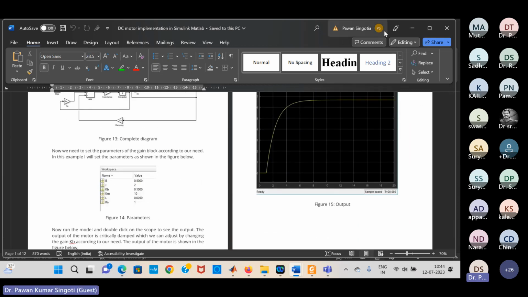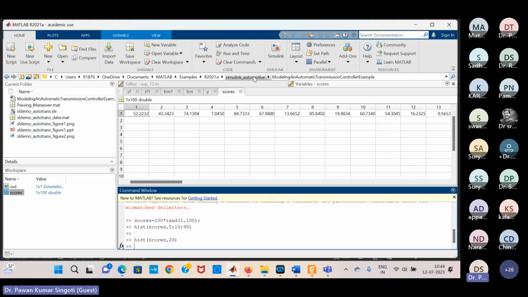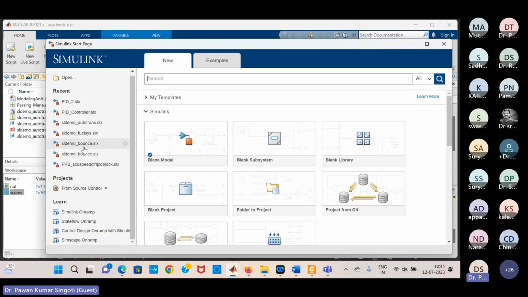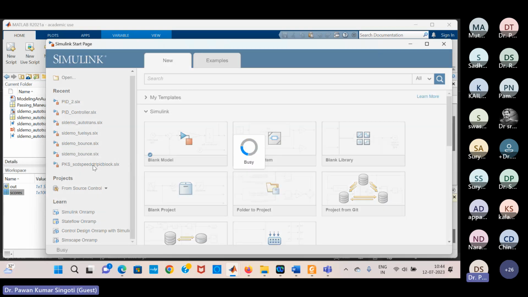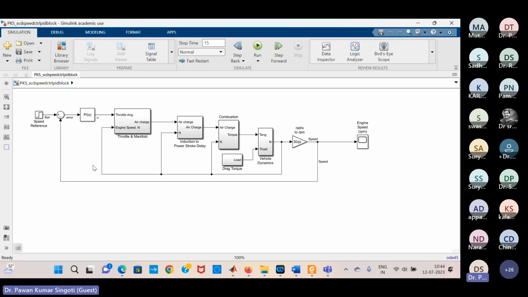You can see the output of this one. It is also available in the library. I will just click on this one. Many examples are available with MATLAB. So we'll see this is the speed control PID block. Okay, this is the speed control PID block. So you can see a number of blocks are used with the PID controller.